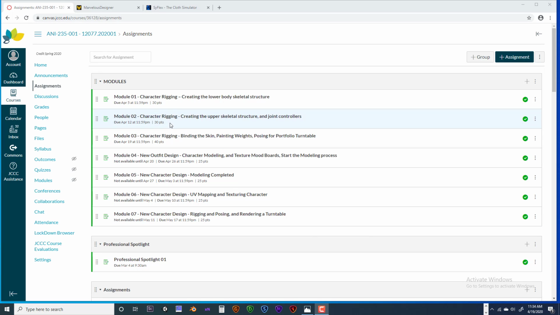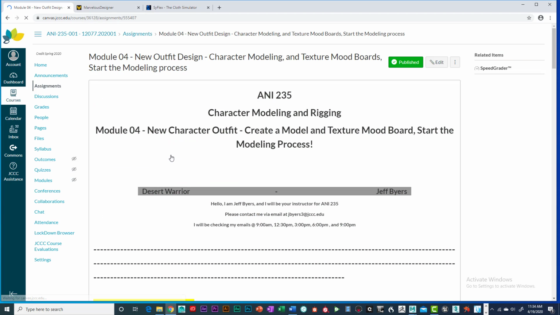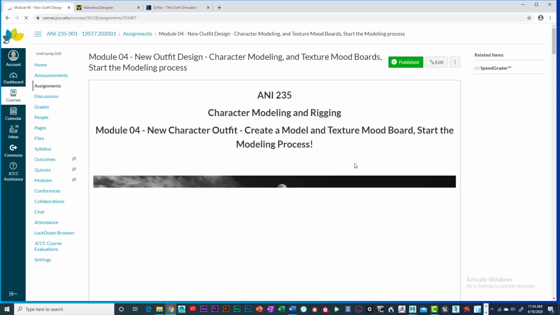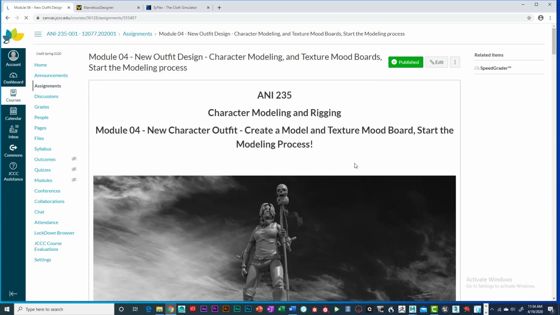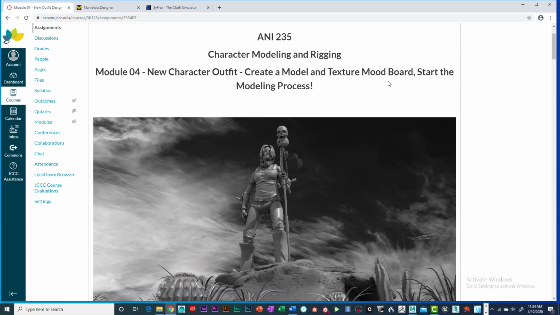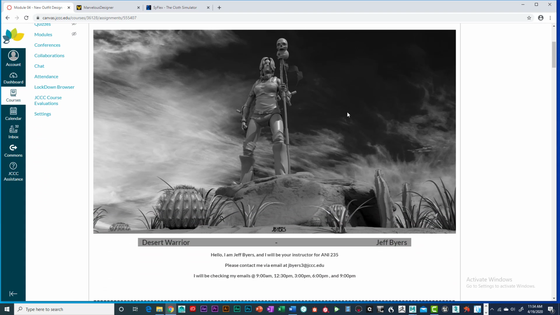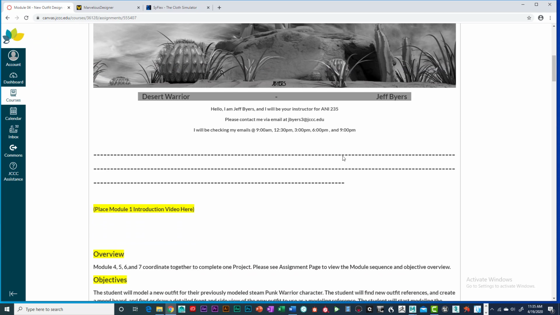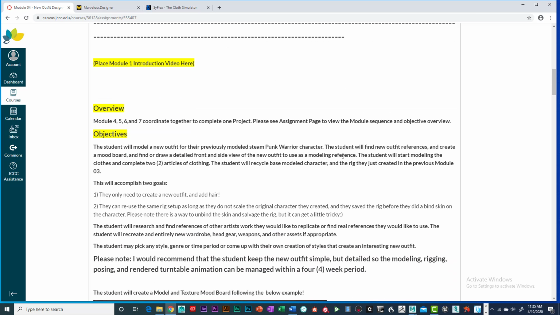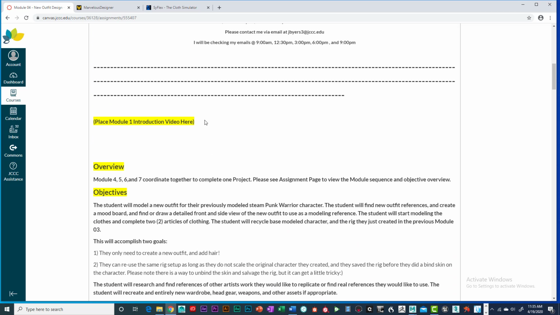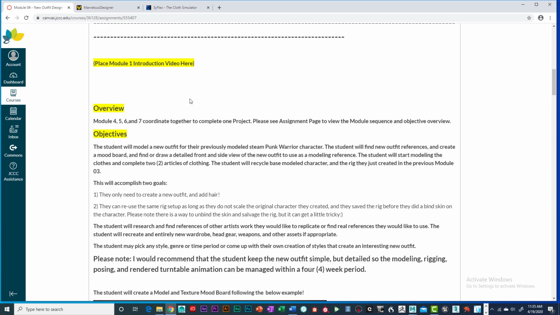In this module, Module 4, you'll see that we're going to start creating a new character outfit. We're going to create a character mood board for modeling and texturing, and we're going to start the modeling process. Here's a character that I created from the character that we modeled in Project 1. You'll be able to see the video here when you come in, when I post it tomorrow.